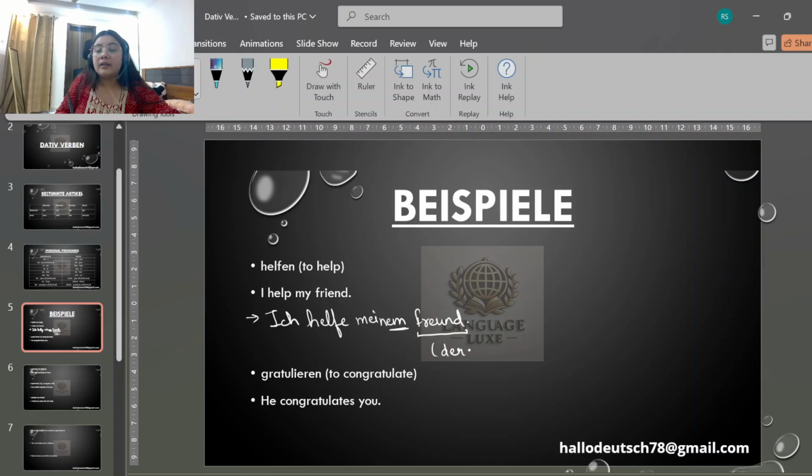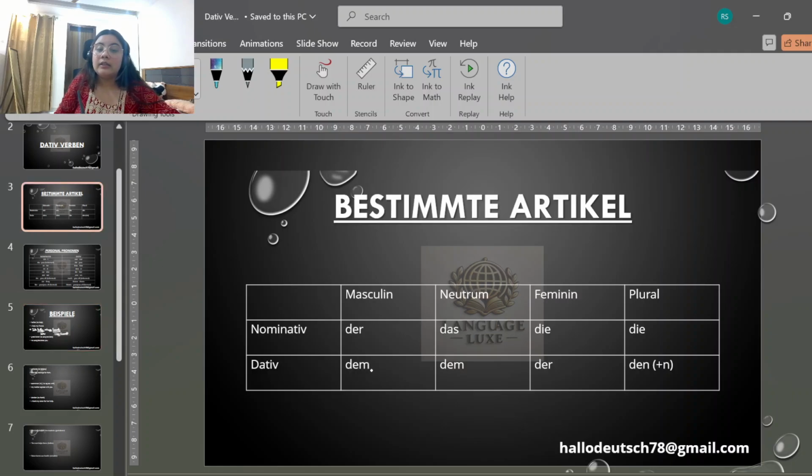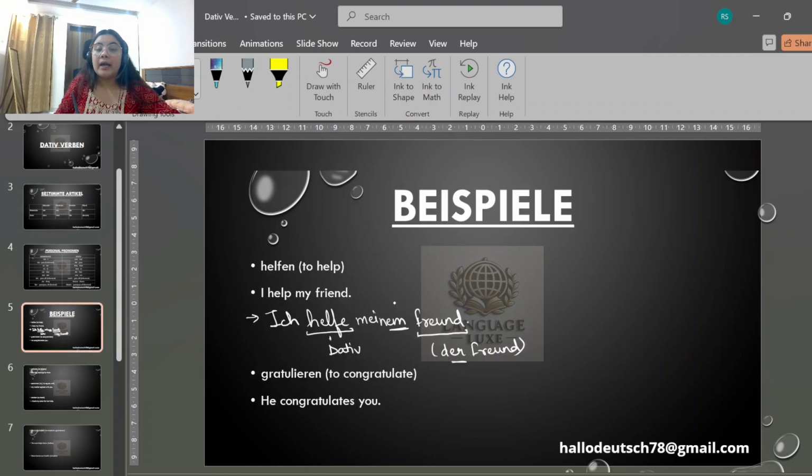Which means we should know the article of our noun. We should know this, and we should know that okay, this verb is dative. If we know these two things, then we can simply change our article. Dative masculine, dem. So meinem Freund, which is why it is very important to learn the dative verbs list.